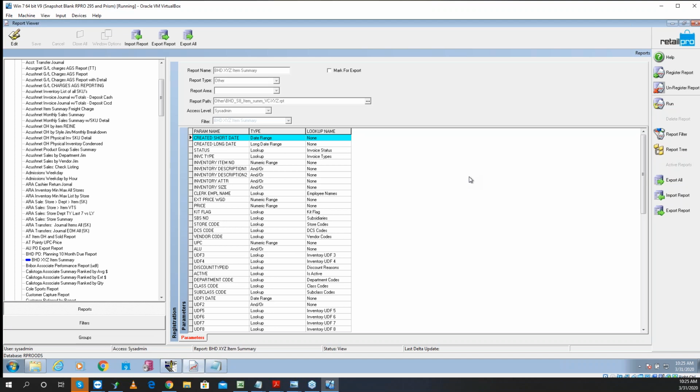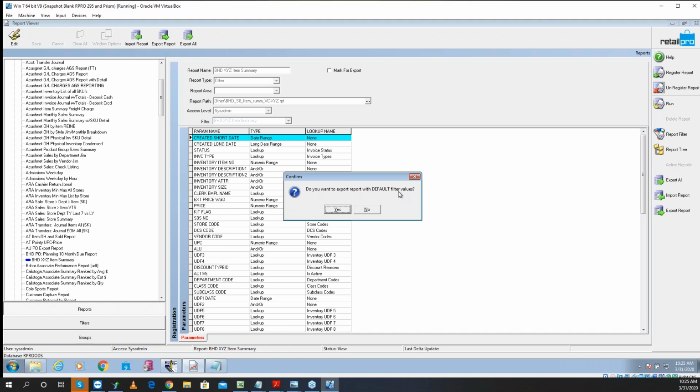Now, once done, okay, then if I had more than one location, I could export this out. So if I export this out, it says, do you want to export with the default filter values? So the date range I supplied, the invoice type field, the status field, and the vendor code, right? Well, yes, of course I would. It's the whole point of this thing, right? So if you click yes, it exports it out.